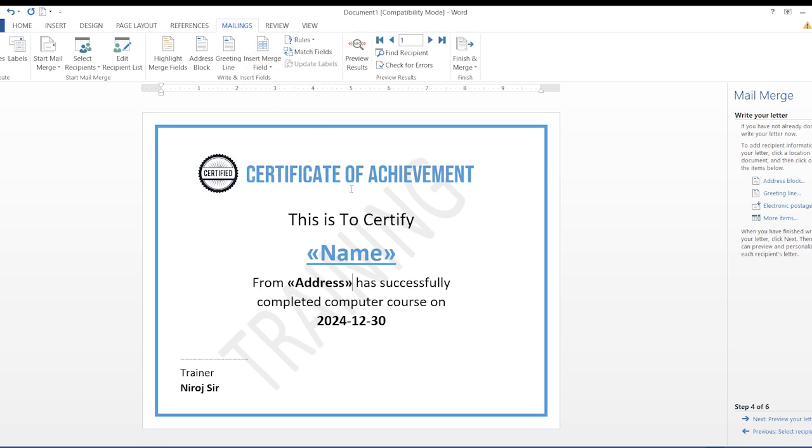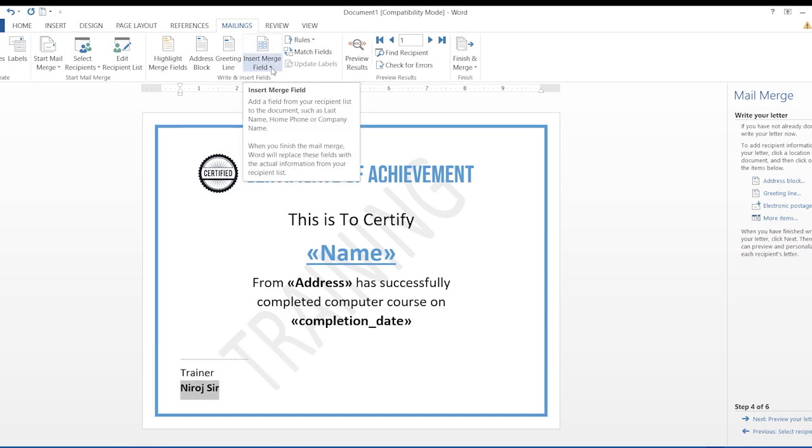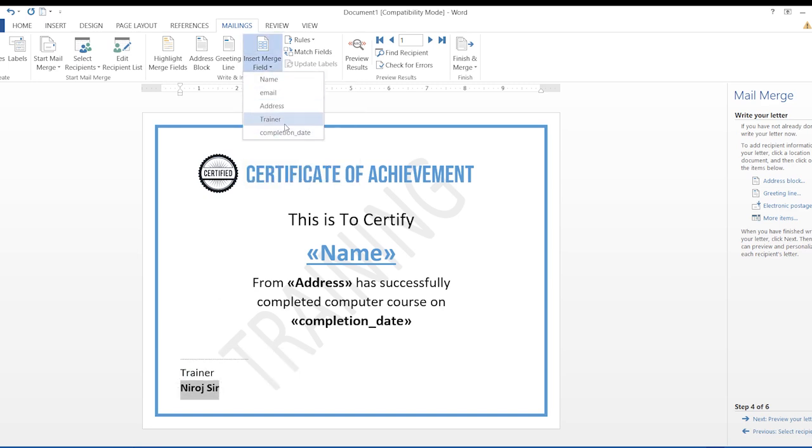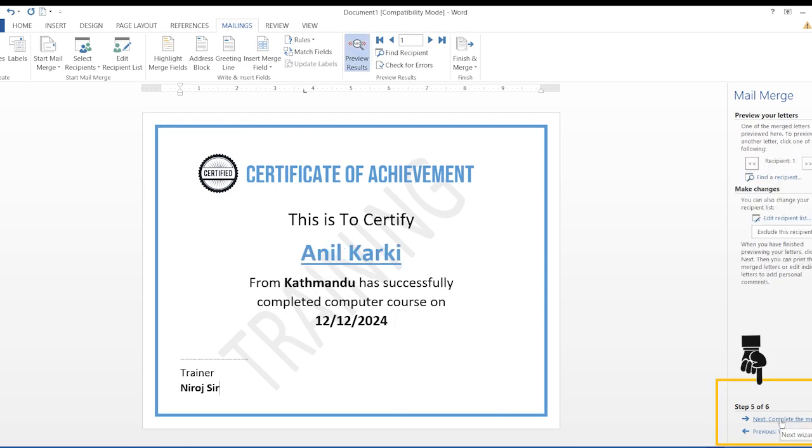And for the completion date, I'll just go for completion date. And the same goes for trainer. So now, since we have already inserted the merge field, just go to the next, preview letters.